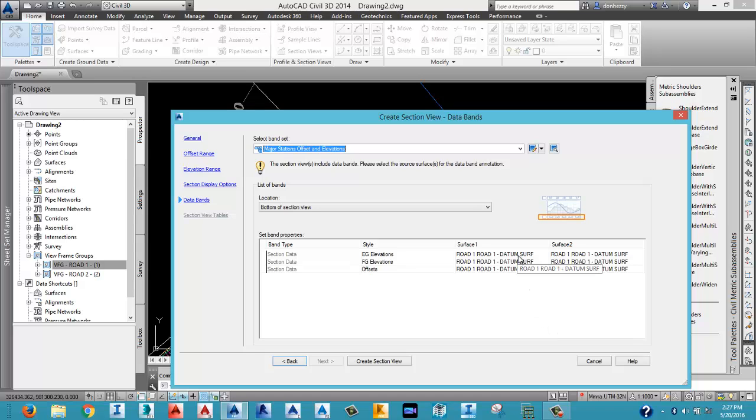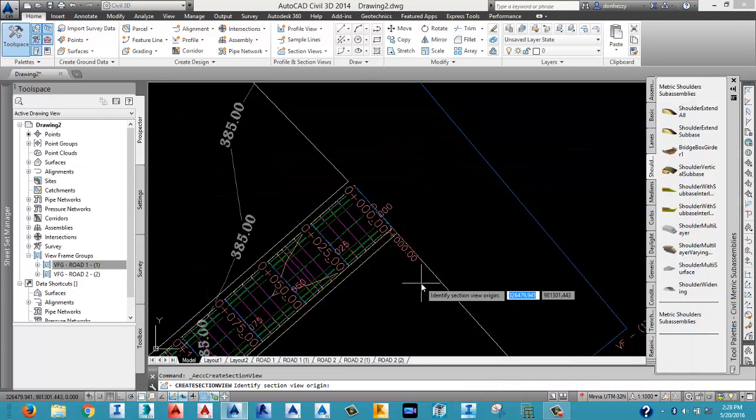So on your first one, you see what we have here. Although we make reference to this video, if you get lost along the way, your EG elevations should be your EG. Make sure this is your EG, while your FG is the same as what you have there. So you leave the other ones as it is. You're not touching anything there. Just click on create section view.